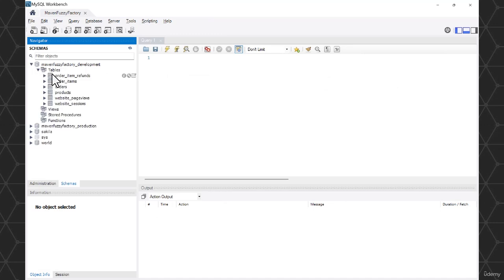All right, so we're in MySQL Workbench, and you can see that we have one schema for development with all our tables and another one for production. So we've got both of these environments set up. Let's head back to Power BI and we'll start working through getting these parameters configured.